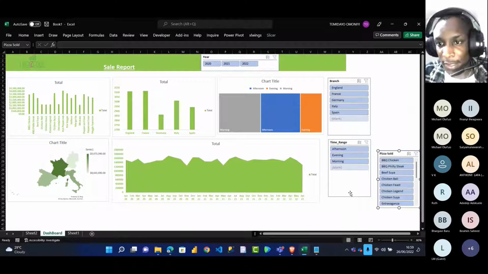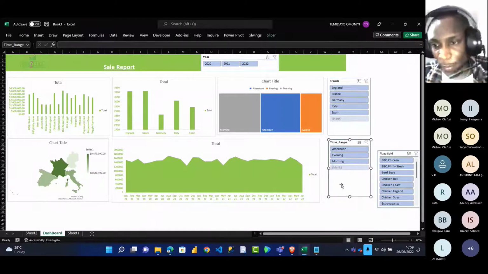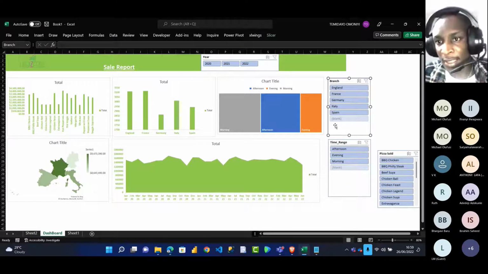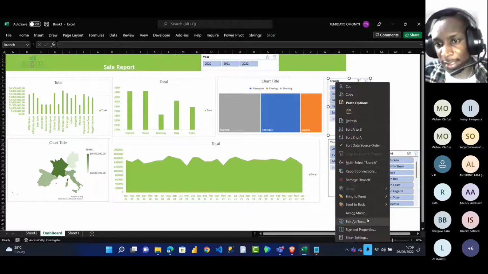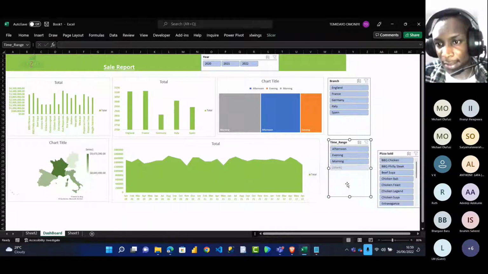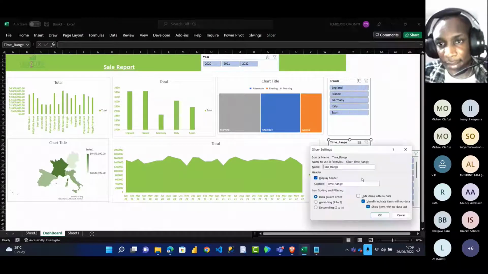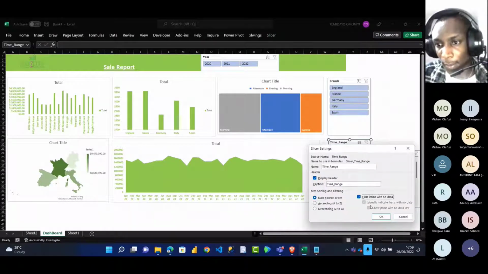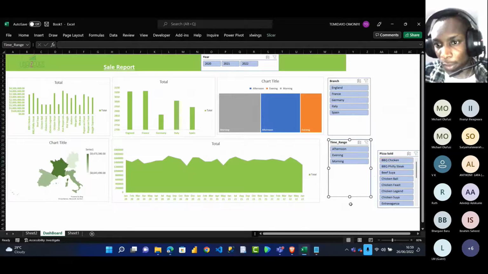So let's just. We've done the report, right? So let's now. I want to hide. You can see this blank here, right? Let me just go to slicer settings, hide all blanks. Okay, slicer settings, hide all blank. Okay.